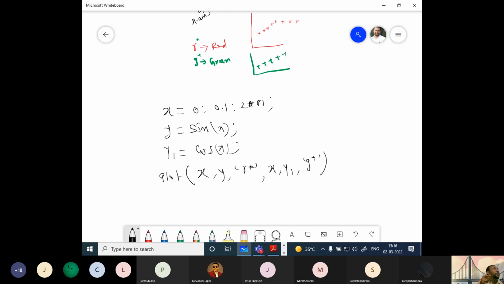Next step is that I want to put the name of the x-axis. I want to put the name of the y-axis. I want to put that the star is the sine graph, plus is the cos graph. Without doing anything more in the programming language, I want to do that.